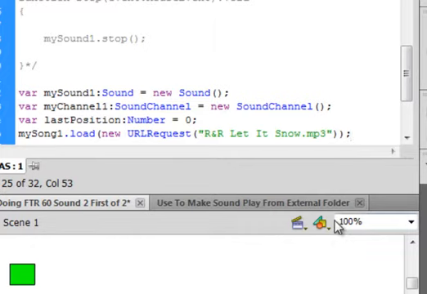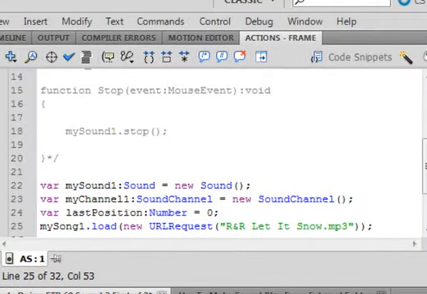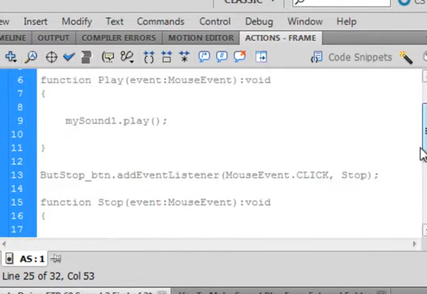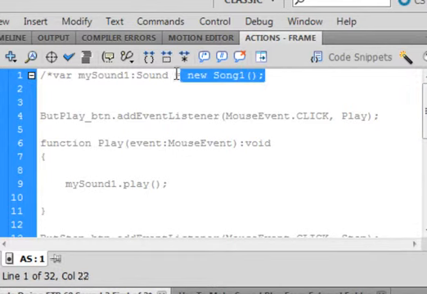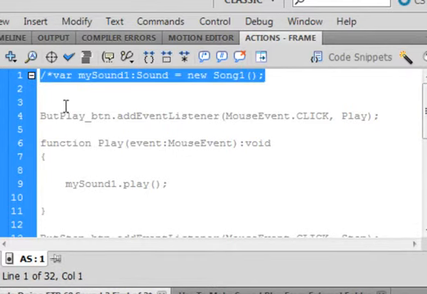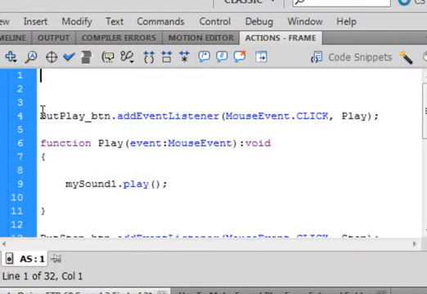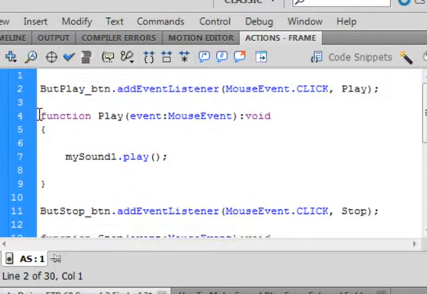So now all we've got to do is get the button working for this song. So let's go up to the top of the page, and we can get rid of this completely. We're not going to be using this anymore. Delete that. We're going to use this play button in a minute.